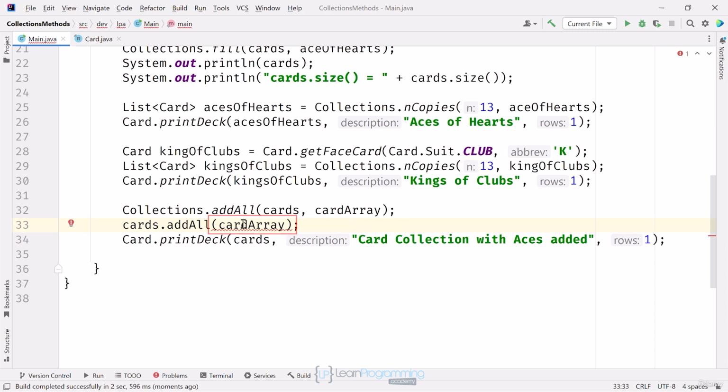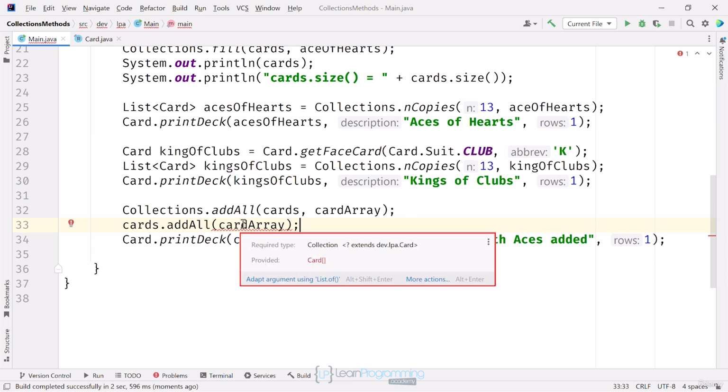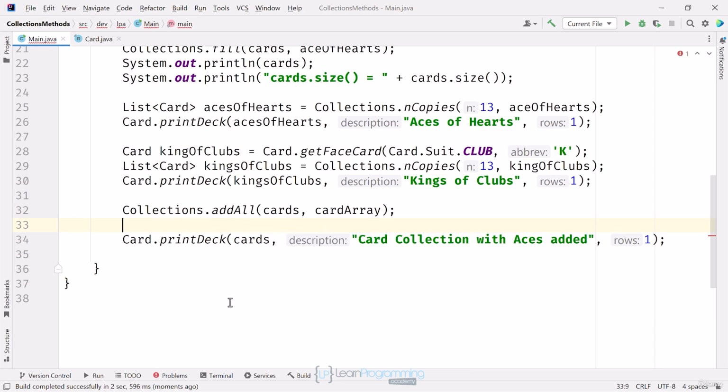This code doesn't compile because you can't pass an array to the addAll method on List. You can pass a collection or another list, which is why you'll often see me using List.of or Arrays.asList as part of that method. I'll remove that last line.